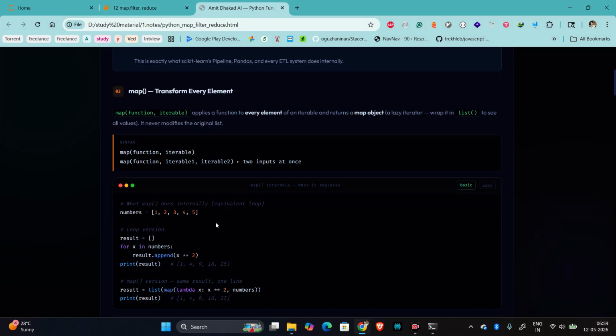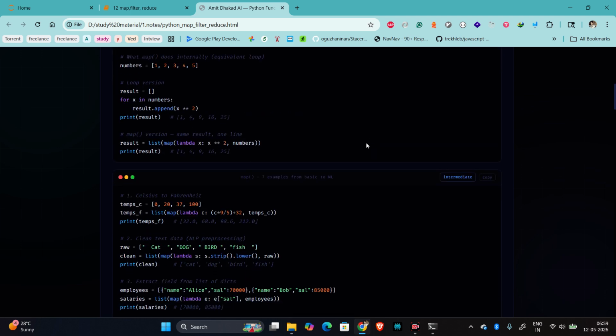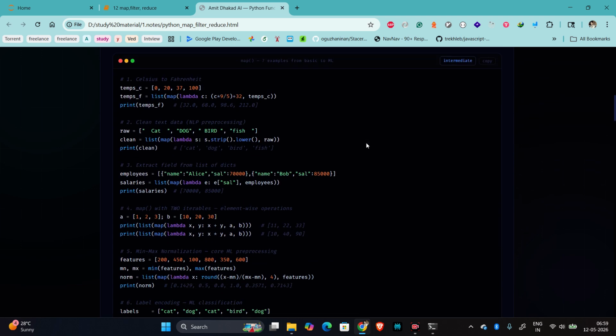So here we have some more examples we will see. Same, we have Celsius to Fahrenheit, we have a temperature list, we have lambda. So we iterate through each temperature in this list, and it will perform the same operation and return the list. You can see we are using list here. Okay, so the data we get will be stored in list format.